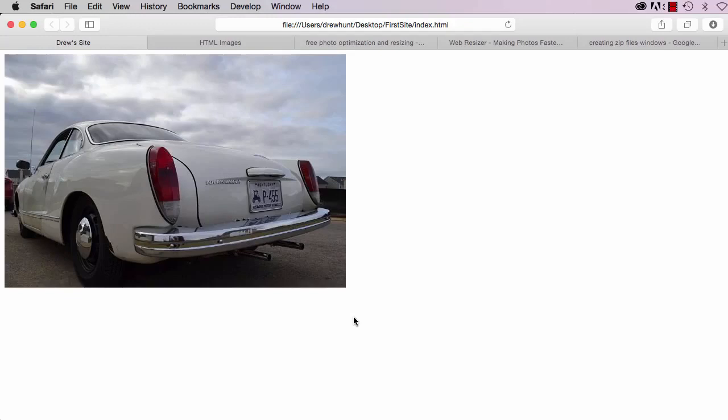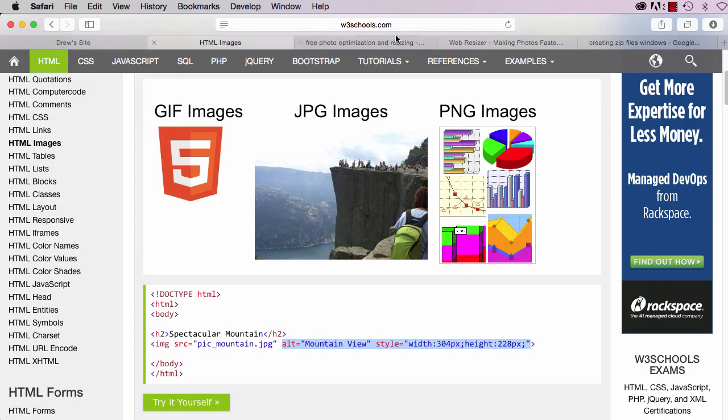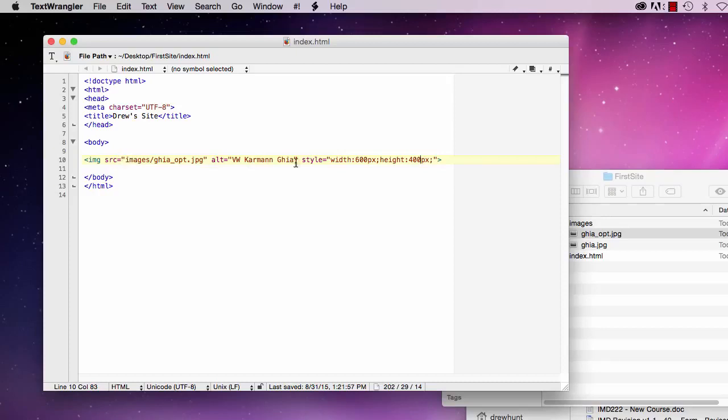You can either optimize with the web resizer that I showed you here or Photoshop. And then don't forget, on the W3Schools website, HTML images, use this entire tag. So that includes the alt tag and includes the width and the height. Make sure your width and the height matches exactly what the image is. Don't use the width and the height to resize in your browser. You want to resize in a program like Photoshop or the website I showed you. And then back in your HTML, you can add that in there.